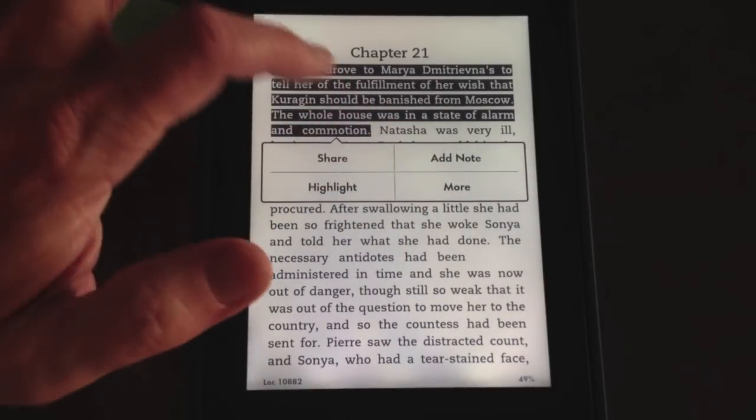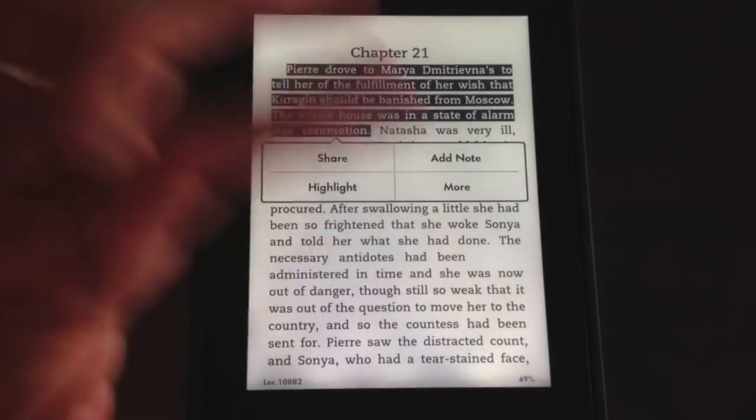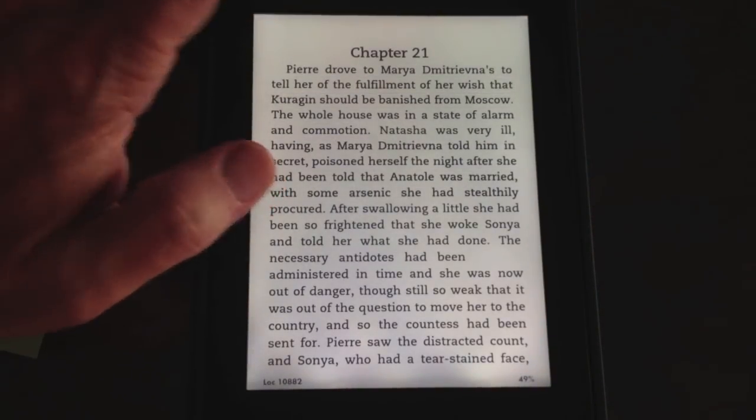If you start a highlight and you say, oh, I don't really want to highlight that, you just tap somewhere else in the page and it will eliminate it.